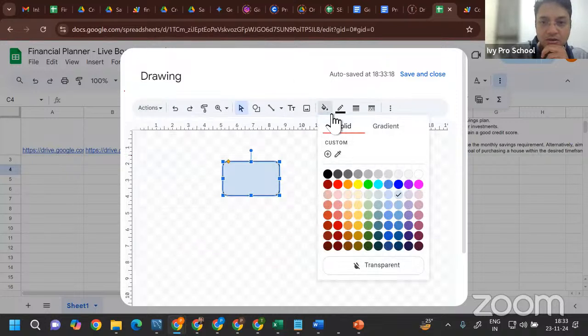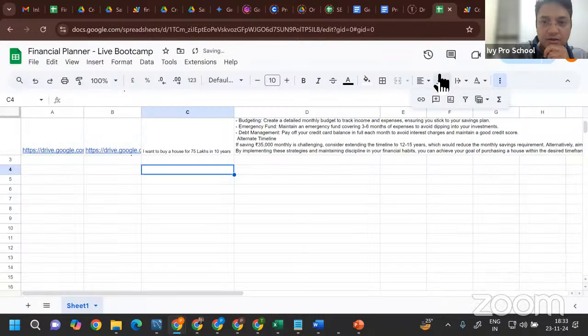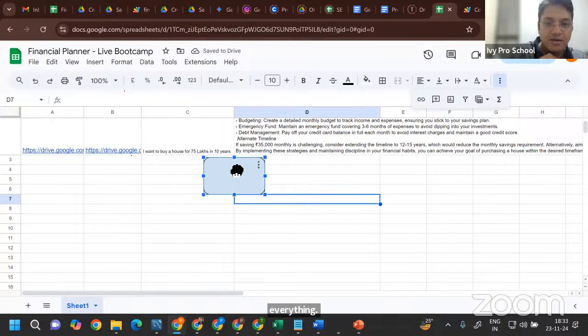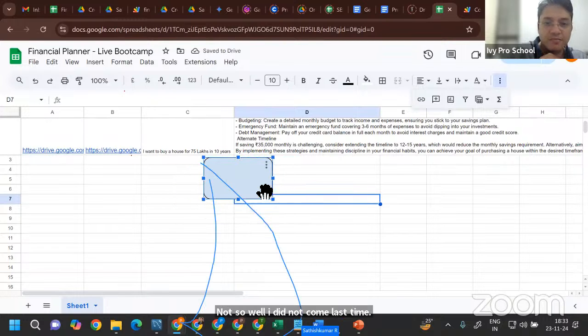It also has color, everything. Huh. Last time, I don't know why it did not come. Anyway, now the shape is there. So yeah, drawing is what, yeah.